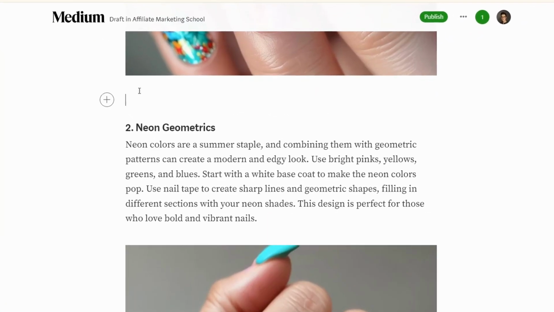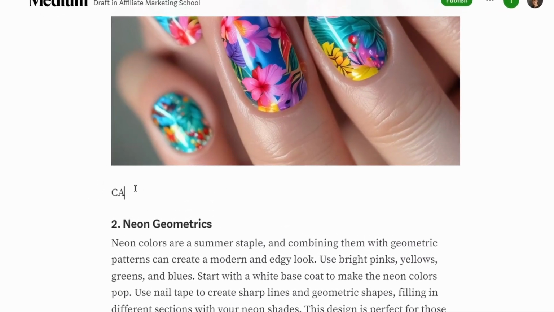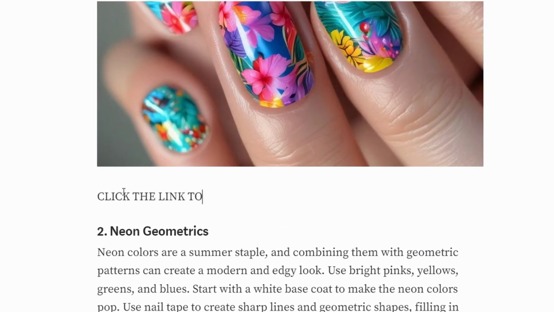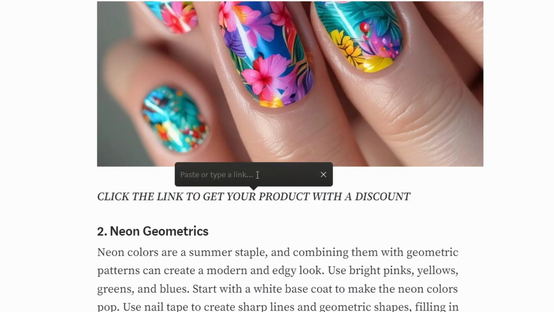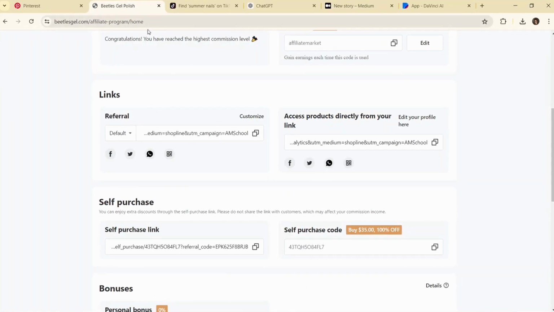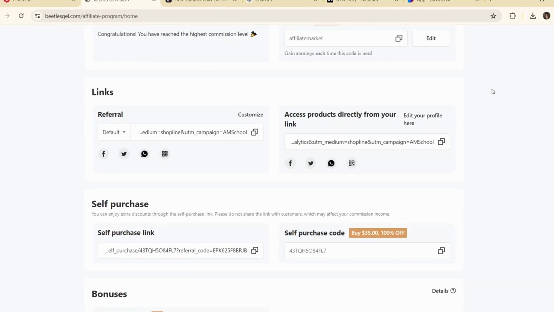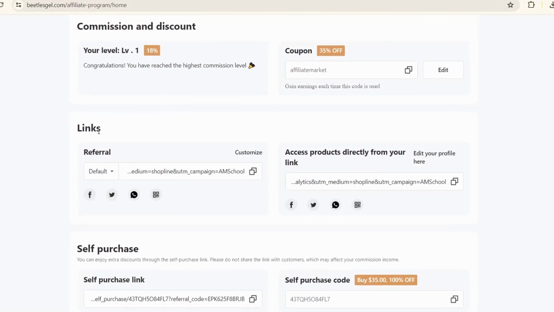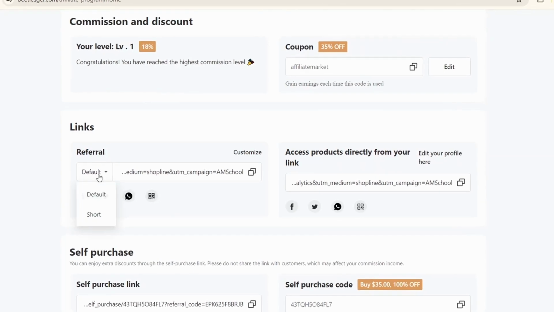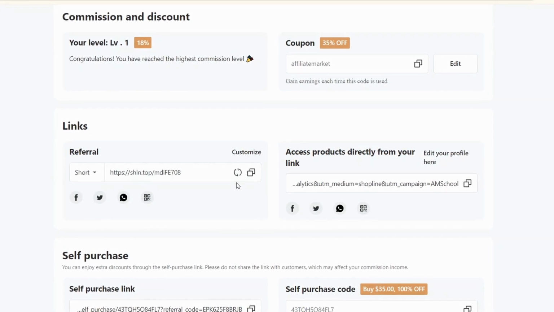Just add a gap below this image and type in something like this. Click the link to get your product with a discount. You can make it bold just like this. And now all we need to do is click on this, paste your affiliate link right here. Now we go back to our website where we'll get our affiliate link. This is your platform. Just scroll down a bit and where it says links and referral, you can make it short, but it doesn't really matter in this case.